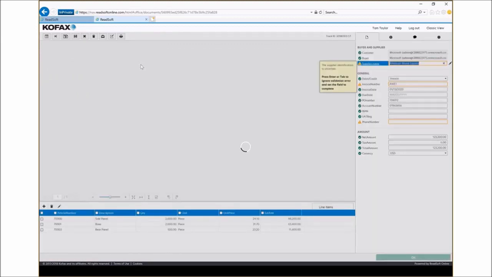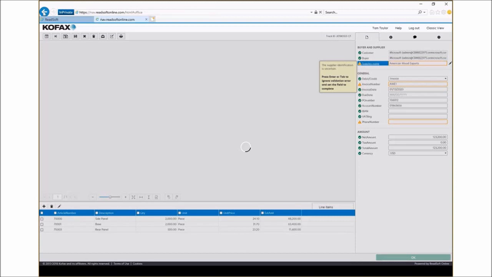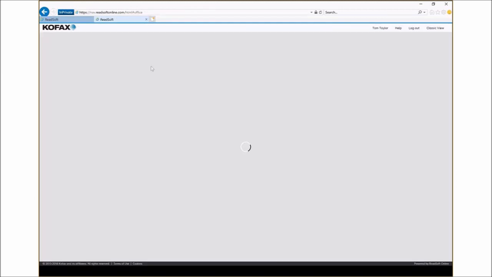What you'll see is the document itself, and then you can verify information. Let's let this load. While I'm waiting on that, let's see if I can bring up the vendor information here. I'm waiting on the document to load. Let's go back to ReadSoft.